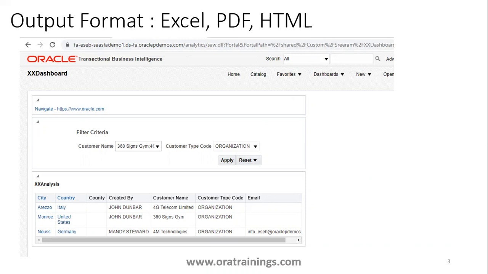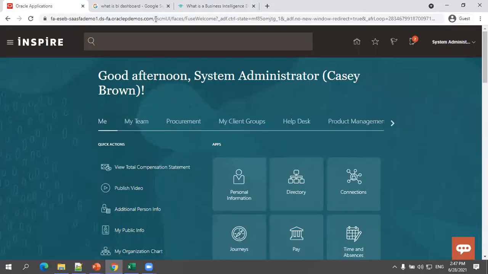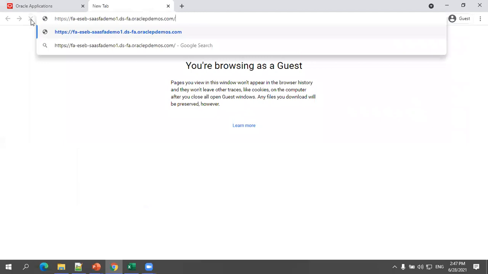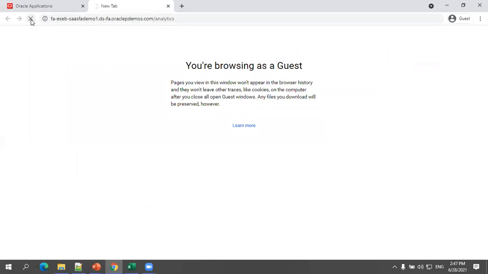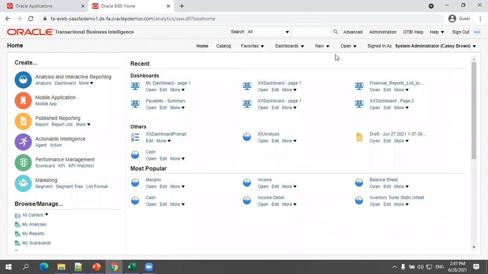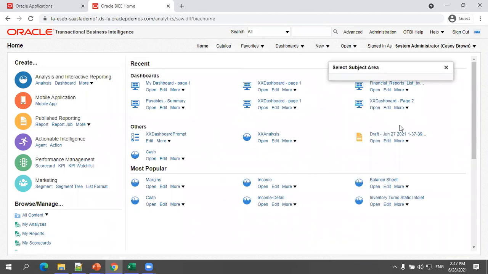Now let us navigate to our cloud instance and start checking. You can check out the generic definition which I added. Now I'll navigate to the analytics. What is the first step you have to do? You have to create an analysis. Click on new analysis. When you select analysis, it will ask you which subject area you want to create the analysis for.